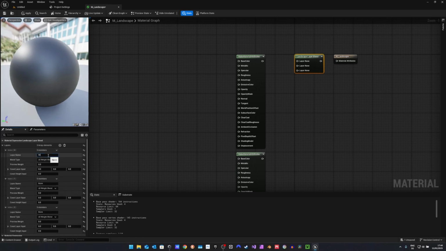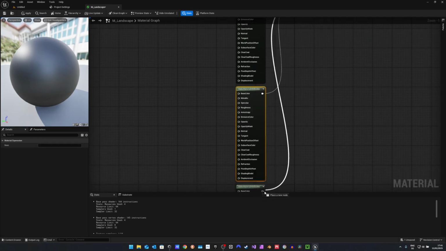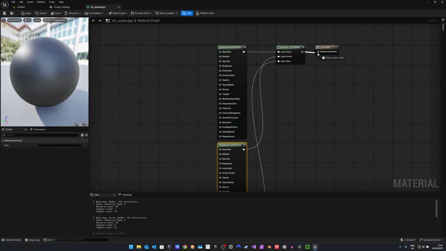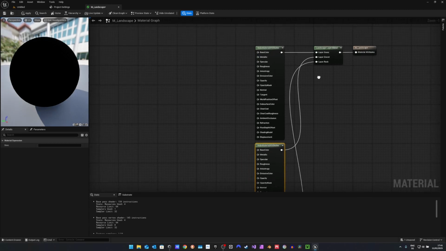Let's call the first layer grass, the second one gravel, and the third one rock. Let's connect the material attributes to those layers. And then connect the output of the layer blend to the M landscape.